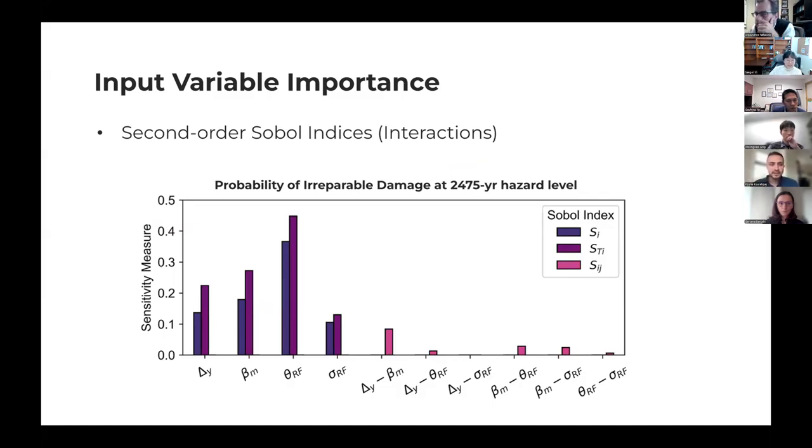I realized that in some cases, such as, for example, at the 2475-year hazard level for probability of irreparable damage, the sum of Sobol indices doesn't add up to 1. So this indicates there might be a potential interaction at this output of interest. What it means is that when we look into the variability in this output of interest, the impact cannot be simply additive.